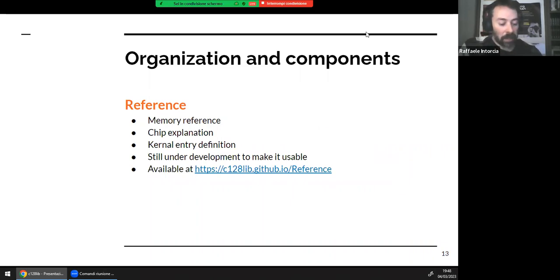Reference, as the name suggests, is a navigable resource for reference. It contains reference for memory, for chip, kernel. It's a work-in-progress project and takes its contents from many sources like books, official references on the web, and other resources available.